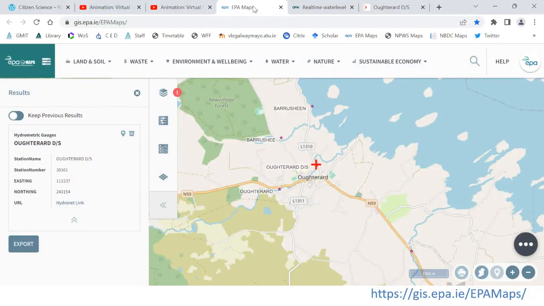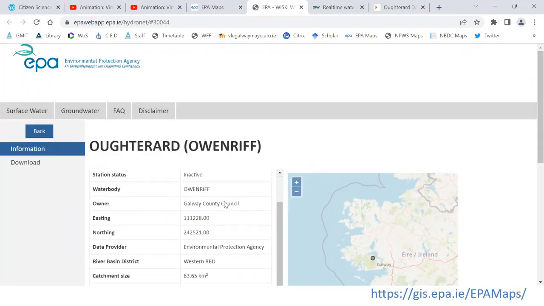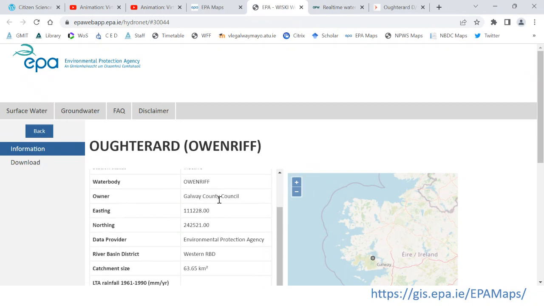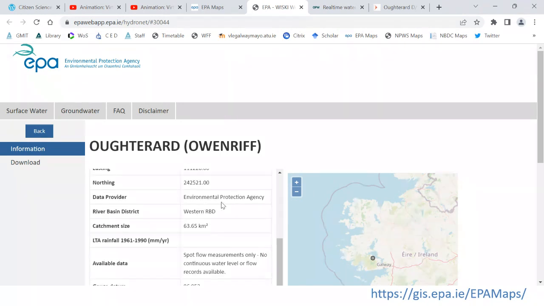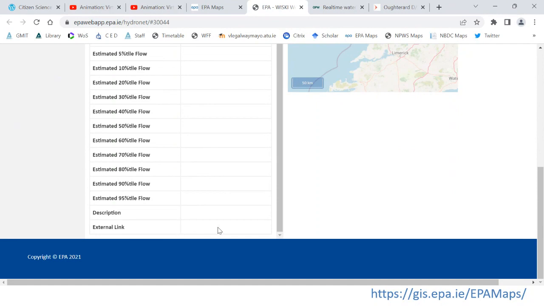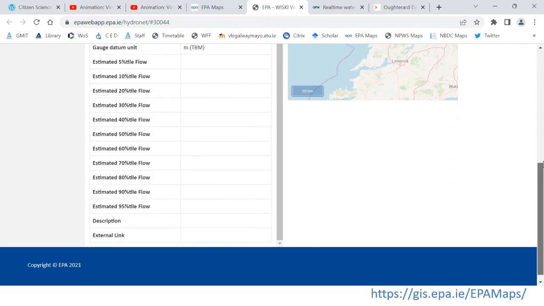Going back to the map, I'm just going to click on this separate gauge on the Owenriff, and click in on it. Okay, so in this case, it's not managed by the OPW. Owner is Galway County Council. The Environmental Protection Agency have the data. If you scroll down, then there won't be a link, so there's not a link to external data.